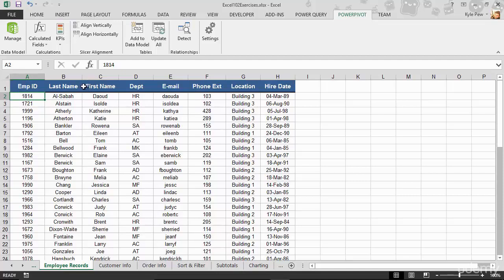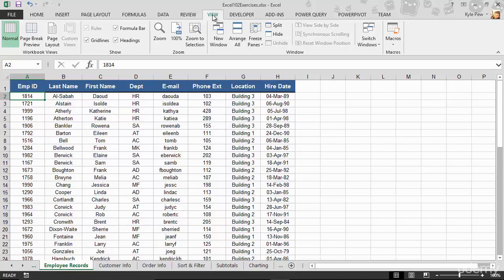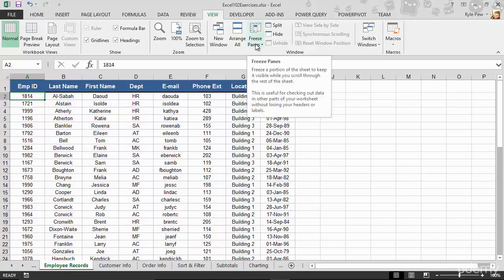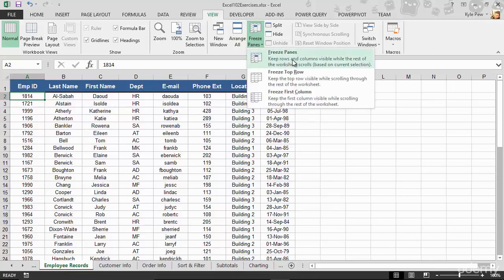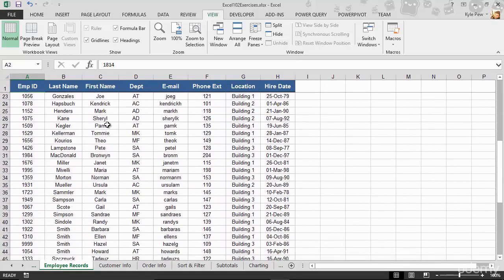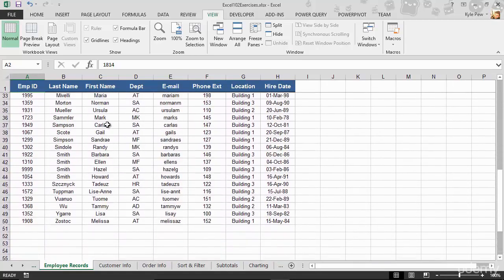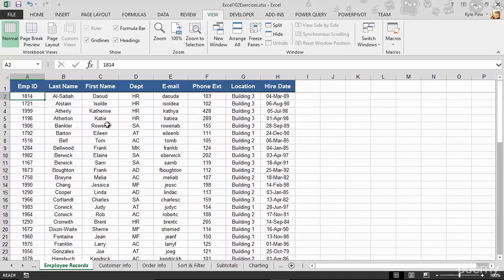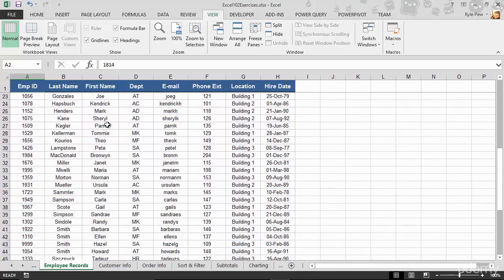I'm now going to go up to my View tab, top of my screen, View. Inside of View, I have a section called Window. And inside of Window, I'm going to go to Freeze Panes. And I'm going to freeze the panes. So now, if I scroll up and down, those headers stay put. Look at that. Row 1 is always there, frozen in spot.